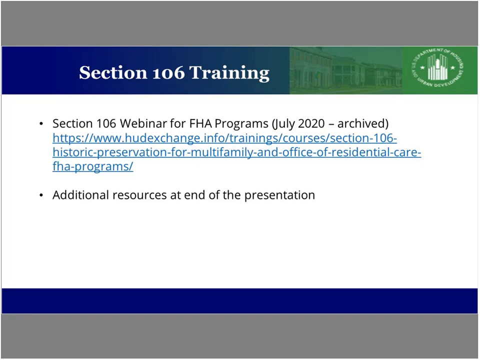If a lender uses the delegation to conduct Section 106 review in a project, they're responsible for meeting the requirements and regulations and HUD guidance for Section 106, so it's important to have a good grounding in what the process is. There are many other resources on HUD Exchange, and we will get to some links for those later on. There's a lot of training that you can take advantage of.